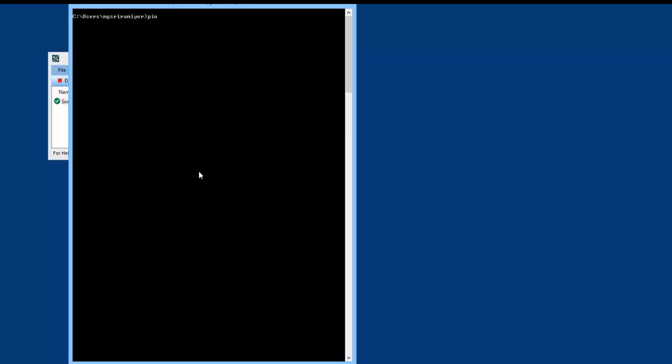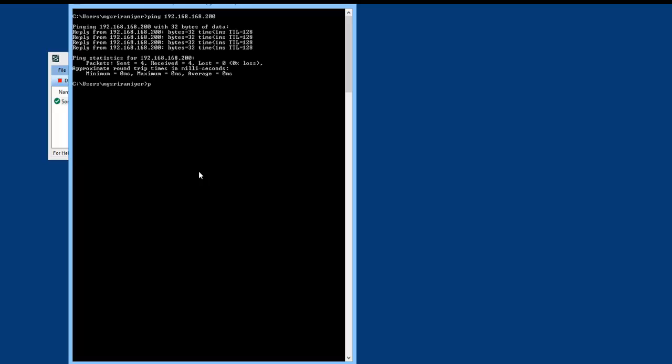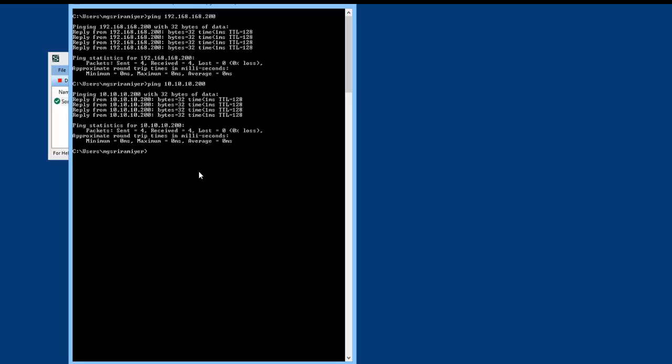Let me ping the web server IP 192.168.168.200. I get replies, and then the mail server on the DMZ 10.10.10.200. I am able to get replies from both. This means the VPN tunnel is able to successfully route traffic to the network behind the SonicWALL. This concludes this video on how to configure WAN GroupVPN using pre-shared secret using the SonicWALL configuration wizard.